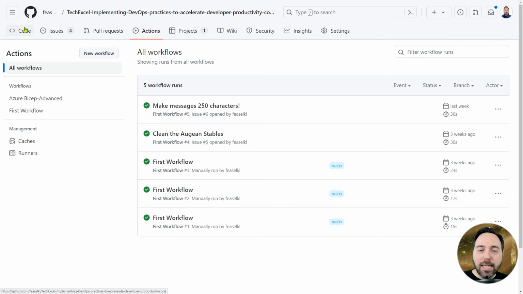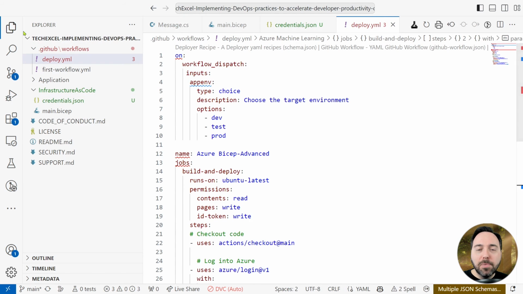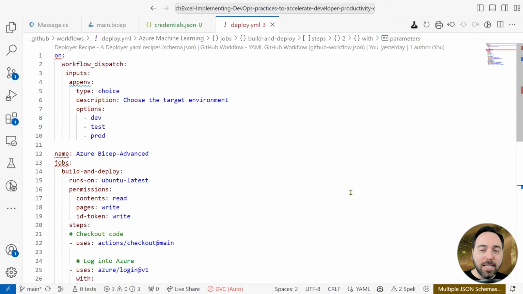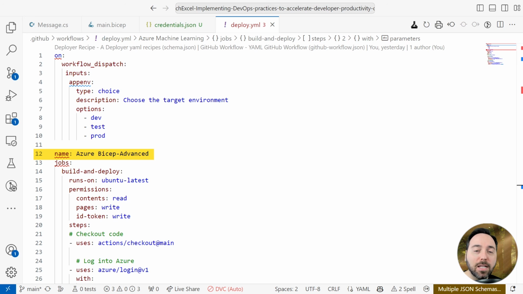I have in the .github/workflows folder a script called deploy.yaml. The script itself is pretty short, but it does have a lot of information, so let's take a look at it. On lines 1 through 10, we can see the trigger criteria. In this case, we have one trigger. It is workflow dispatch, or a manual triggering. Inside of here, we have one environment variable called appinv. This will display a drop-down list, allowing us to choose one of dev, test, or prod as our environment to deploy to. Line 12 gives us the name of this workflow, Azure Bicep Advanced.